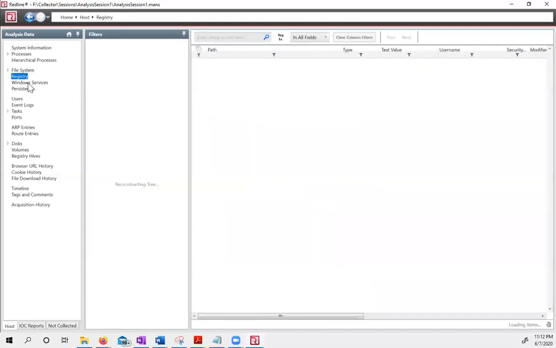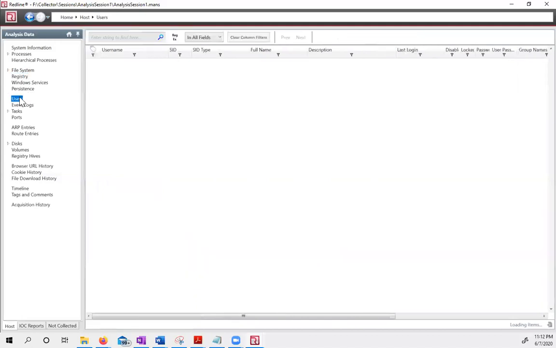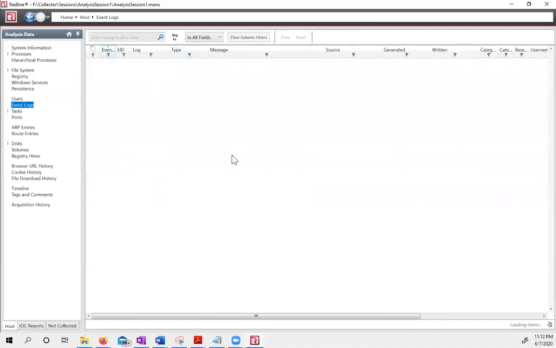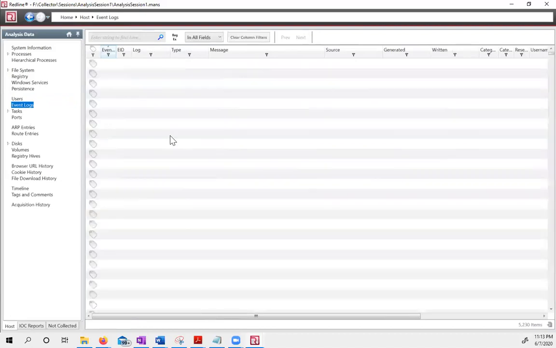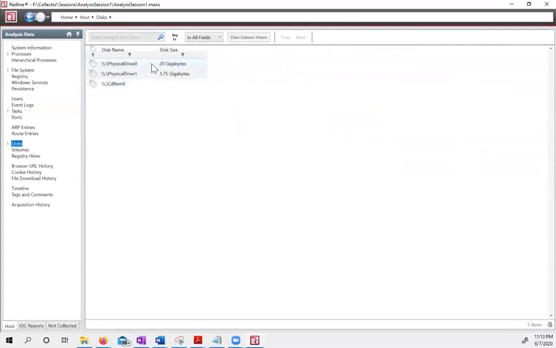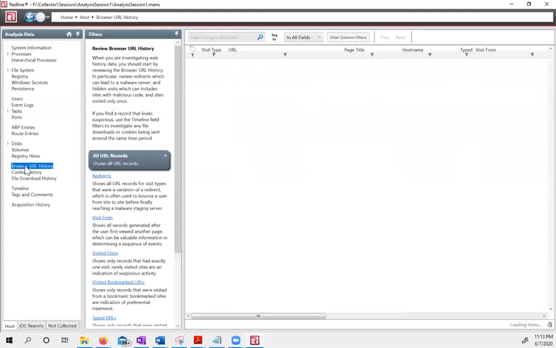We have registry, Windows services. I think users would be pretty interesting to look at. As you can see, we have an administrator, Bruce Banner. So this was like an Avengers themed virtual machine, Cyber Patriot. And you can see the last login, SID, and just all this very useful information, event logs, tasks. Okay, so the scoring engine was one of the tasks. You can also look at the drives that were on here and things along that sort.